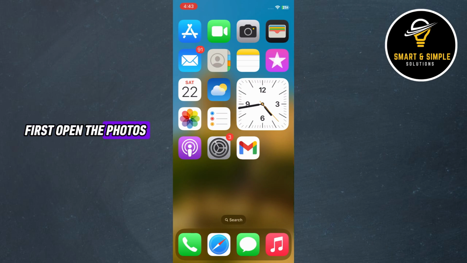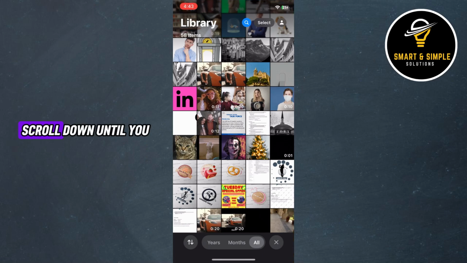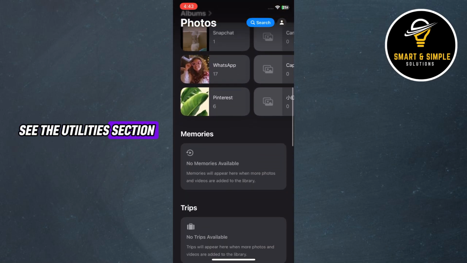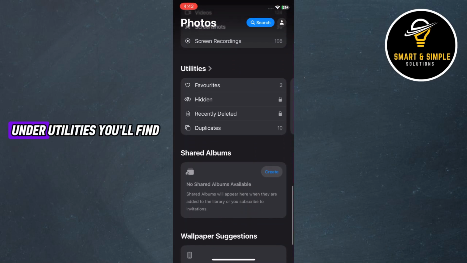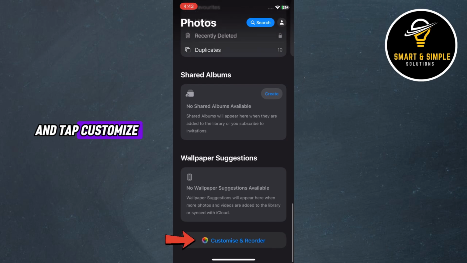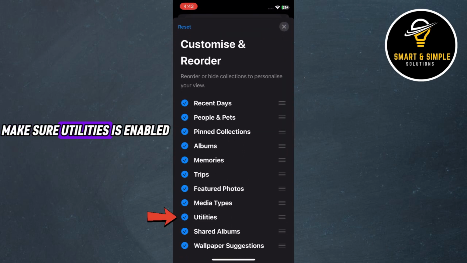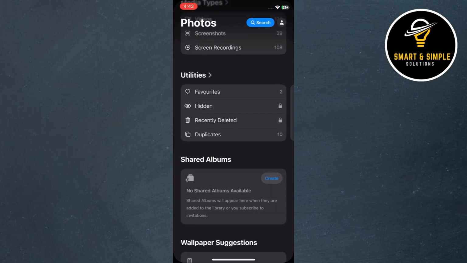First, open the Photos app on your iPhone. Scroll down until you see the Utilities section. Under Utilities, you'll find the Hidden album. If you don't see Utilities, scroll to the bottom and tap Customize. Make sure Utilities is enabled so that the Hidden album appears in your Photos app.